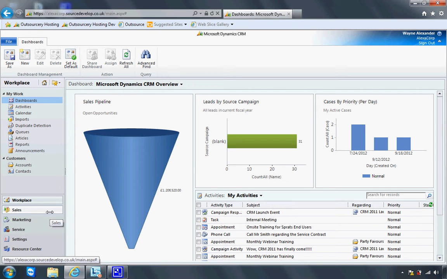Hello, my name is Wayne Alexander, and today we're going to be taking a look at email templates in CRM 2011. I'm going to be using the web version to show you email templates, but I can confirm it's exactly the same process in the Outlook version.